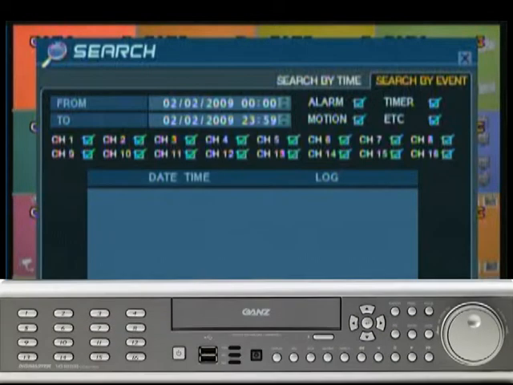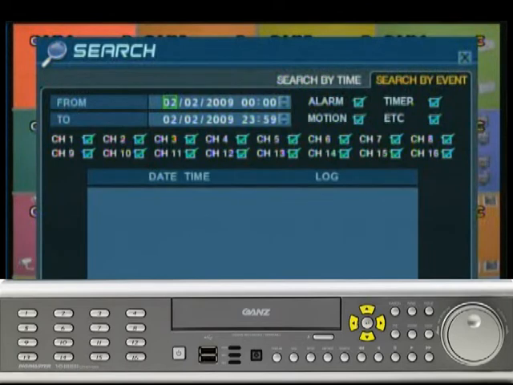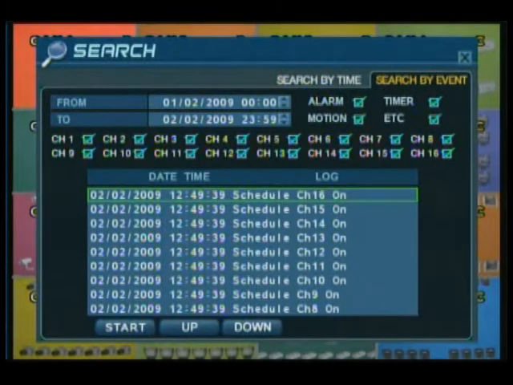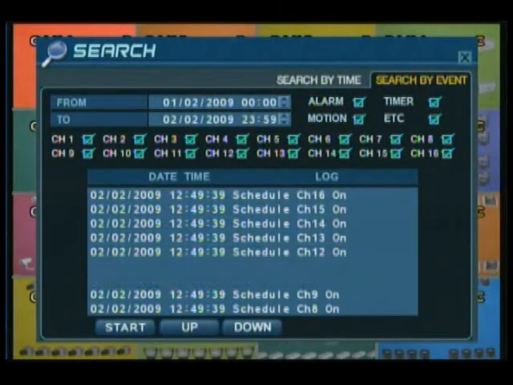Press Enter and then use the arrow keys to go in and select a date range. First we enter our starting date. Use the green cursor square to move around, press Enter to select a field, and then use the up and down arrow keys to change the digits. Press Enter again and move to the next field. We go through and enter all of our starting and ending dates and times, then cursor over to Start and press the Enter button. You can navigate through the results by using your arrow keys.